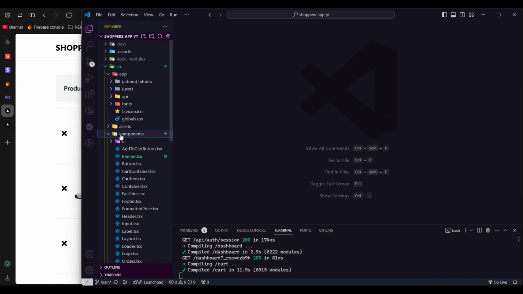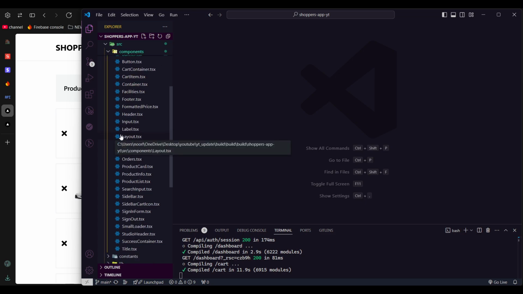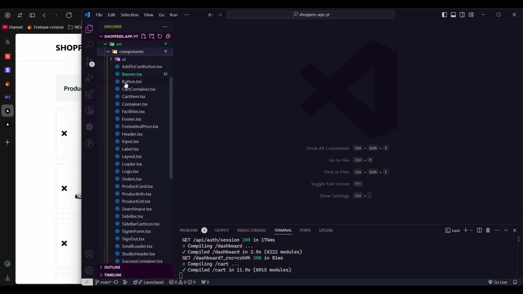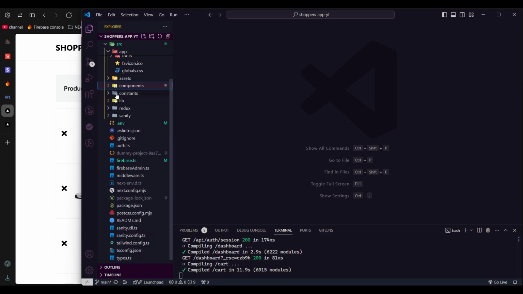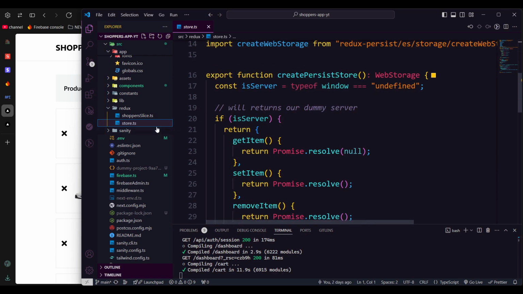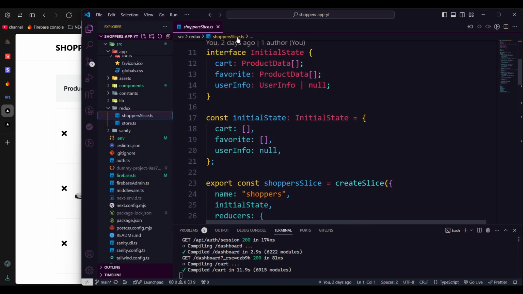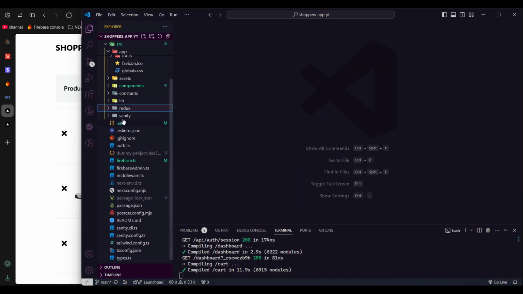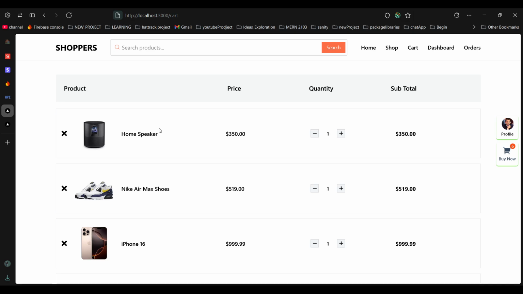Then for the components portion, all the components are structured. Feel free to go and explore a bit here. You're gonna find a lot of good things there. We have the constant file, we have the lib to get the data and fetch the dataset, and also we have the Redux. That's where we are creating our store, and also we are creating our shopper slice, so that it will be available in the Redux. Then we have the Sanity configuration.